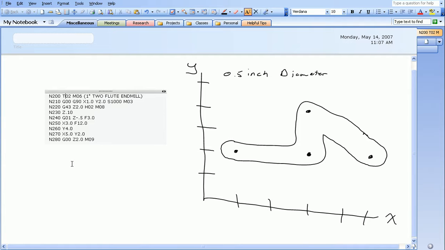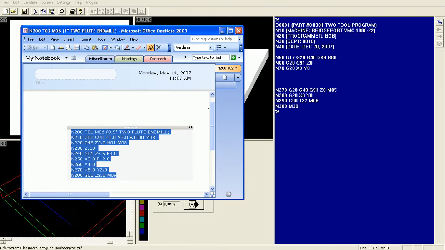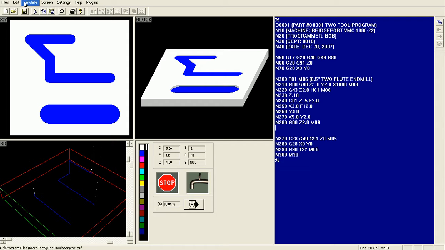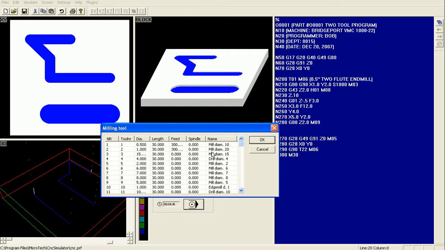Now a couple things before we start this. Before we plug in the program, I wanted it to be a 0.5 inch diameter tool. So we'll call it T01, and we'll call it 0.5, and we'll make it H01. So now we have our program. Let's copy it, and I'm going to put it into our CNC simulator. Now I'm going to go to Simulate, the Edit Tools, and make sure that our tool 1 is what we want it to be, 0.5, and it is 0.5.